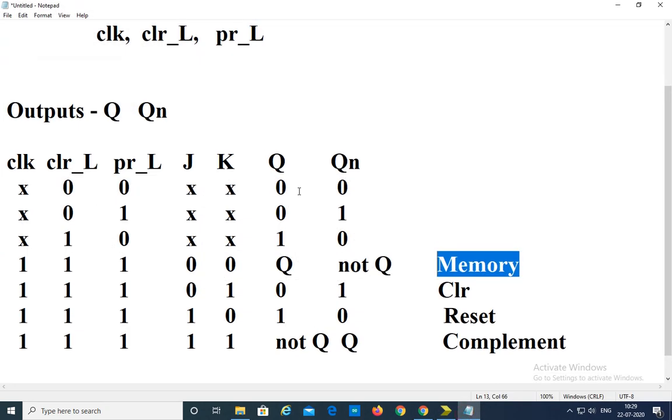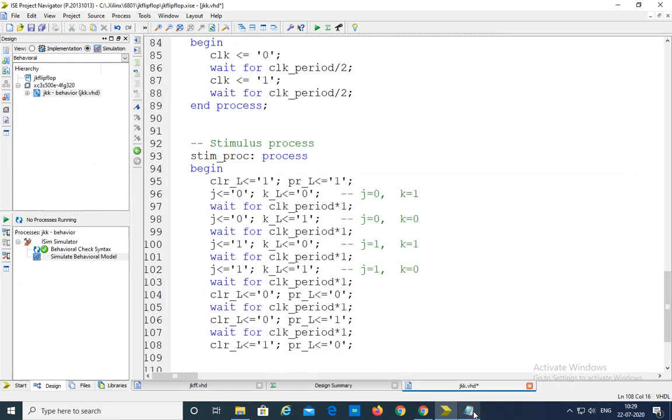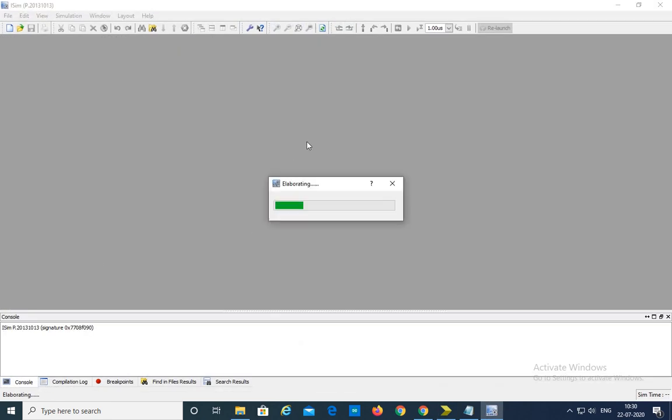For 0 0, you will get output 0 0. For the 0 1 combination, q is equal to 0. Why? Because clear is active. Clear is active means output is 0. For the 1 0 combination, output is 1 here. So we'll see these three combinations here. So save here, behavioral check syntax, and click on simulate behavioral model. Now we'll see the different states. What happens when clear is active? What happens when preset is active on the JK flip-flop?